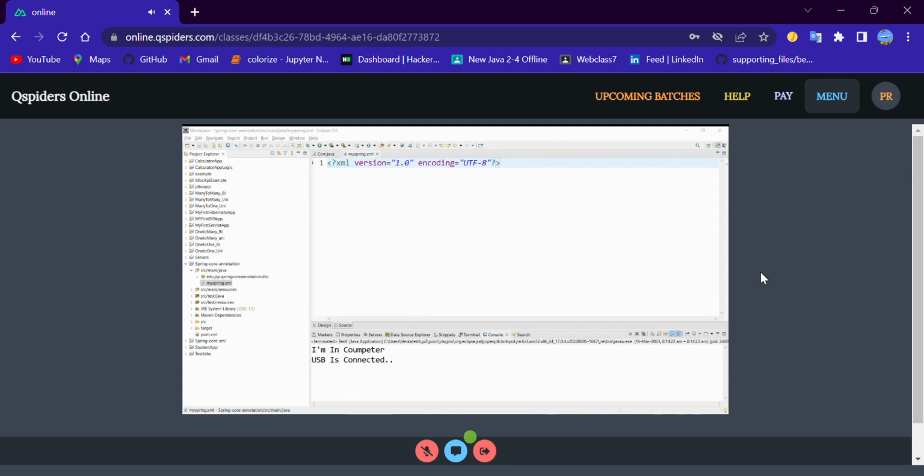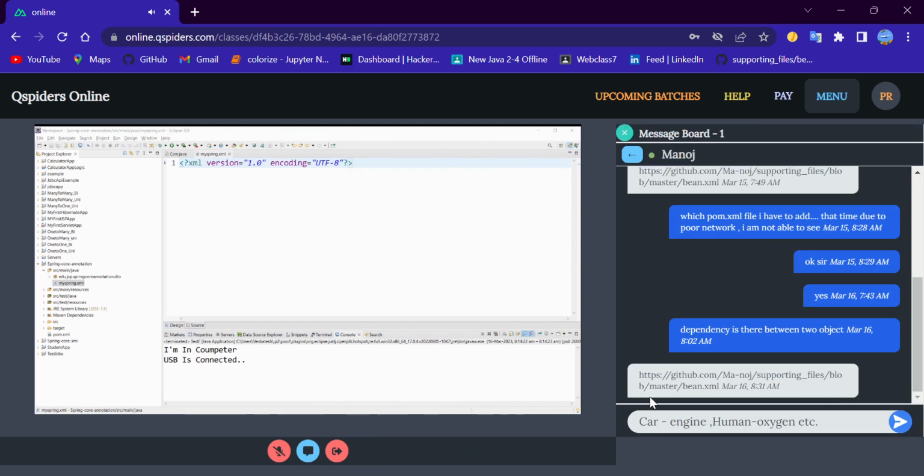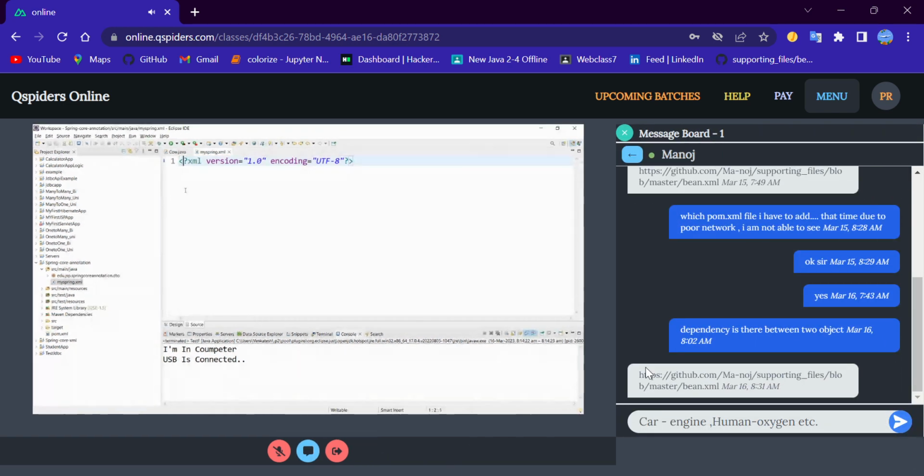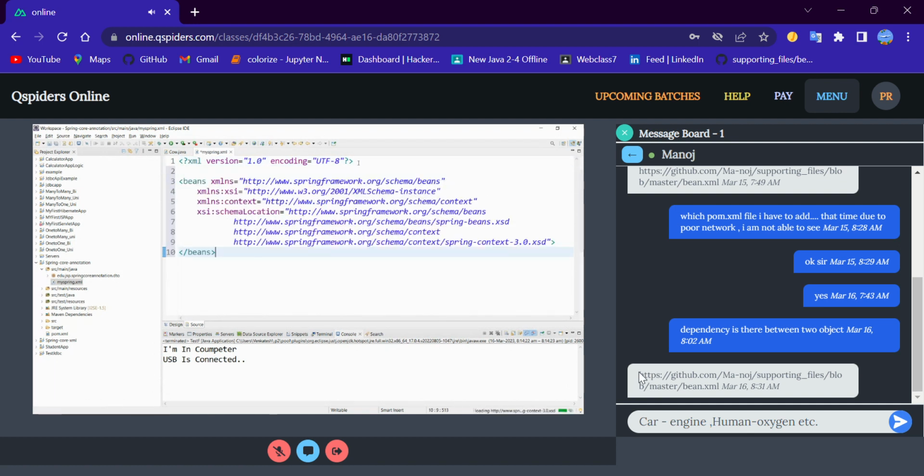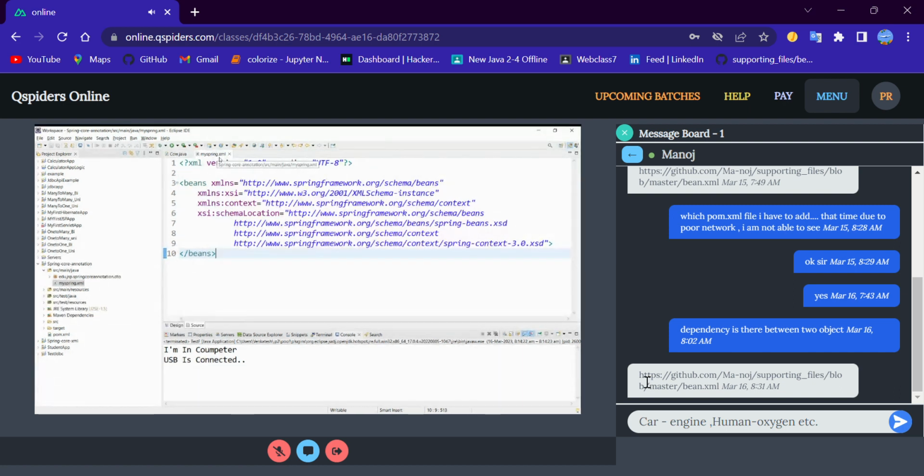Something like the configuration beans tag, everything is there. Just copy that beans tag, and add it to your my spring.xml file. I hope everyone added the configuration, or the beans tag, to their file.